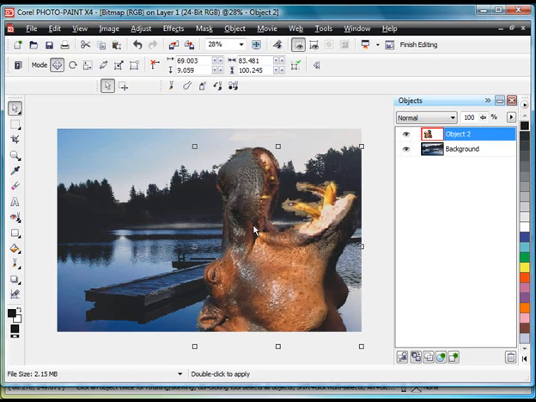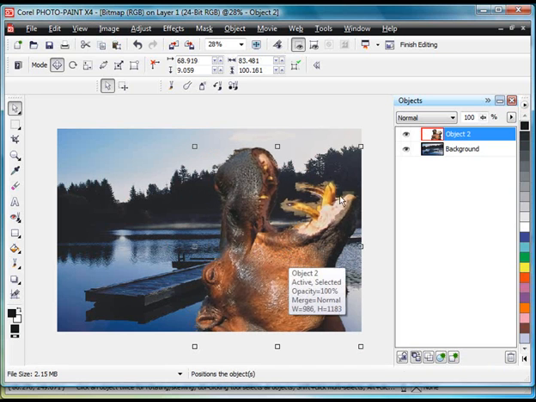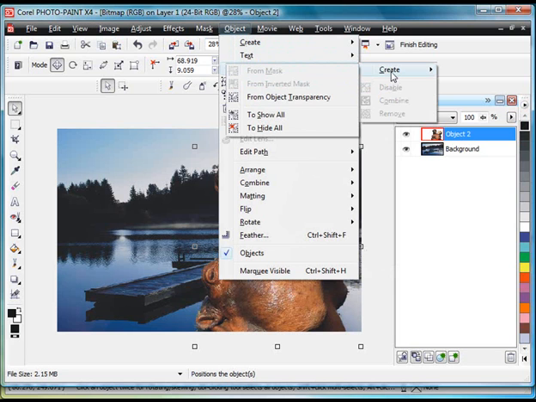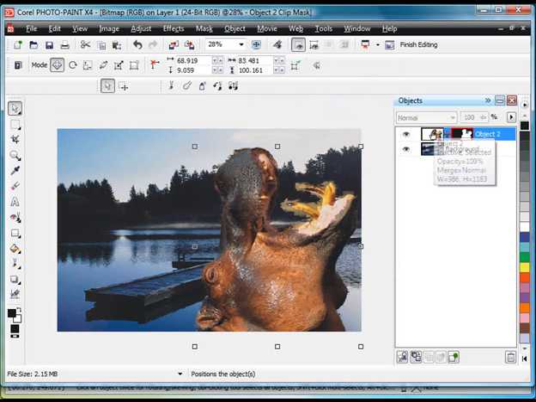Now whenever you resize, you always have to right click and choose Apply. Now what we want to do is really clean this up. Let me show you how we'll do that. We're going to come up to Object, Clip Mask, and create from the Object Transparency a clip mask. You'll notice that this is our object, and this black mask alongside has been added. So there's the object plus the mask.